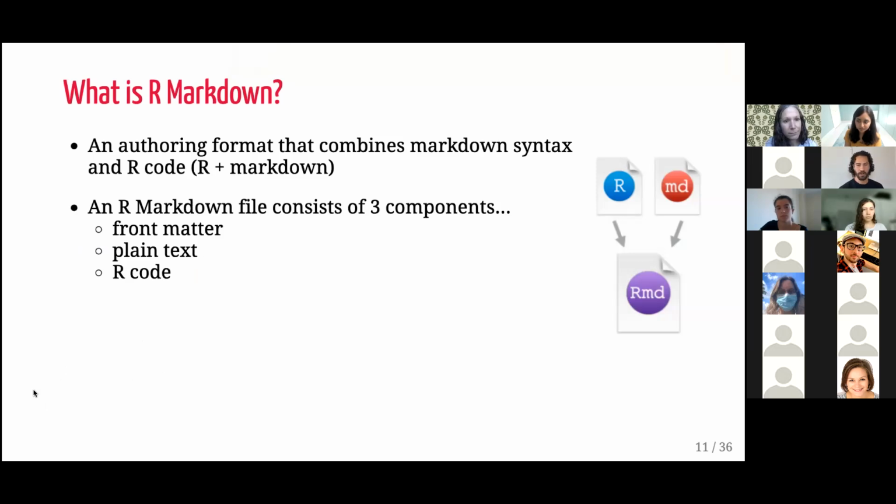So as I just said, R plus Markdown is RMarkdown. And our RMarkdown document has 3 main components. We're going to go into them in just a bit, but there's what's called front matter, where you put the main metadata of your file. And then there's plain text, where you just write your prose, like an introduction to whatever you're going to talk about. And then there's what's called R code chunks. And we're going to spend a lot of time talking about the R code chunks.